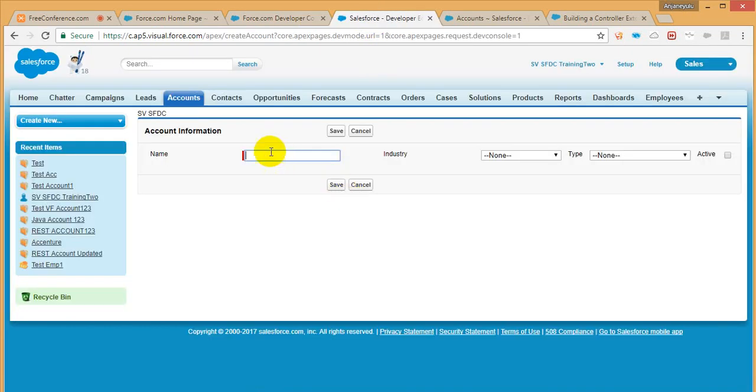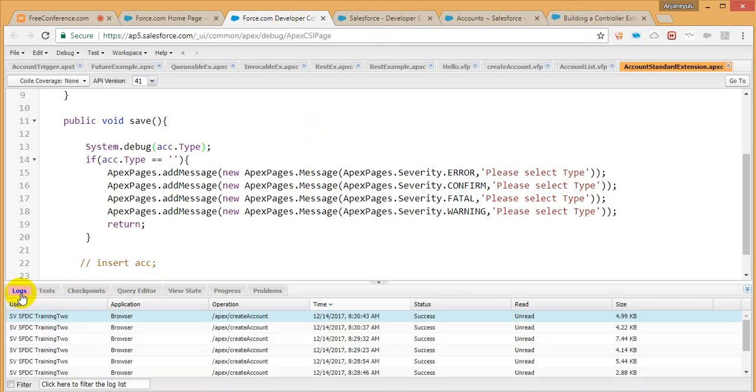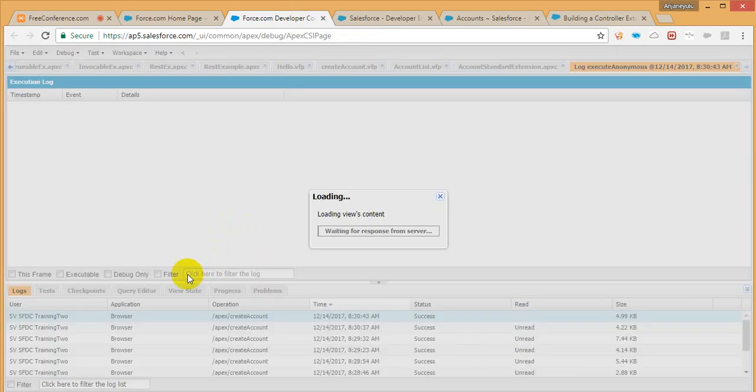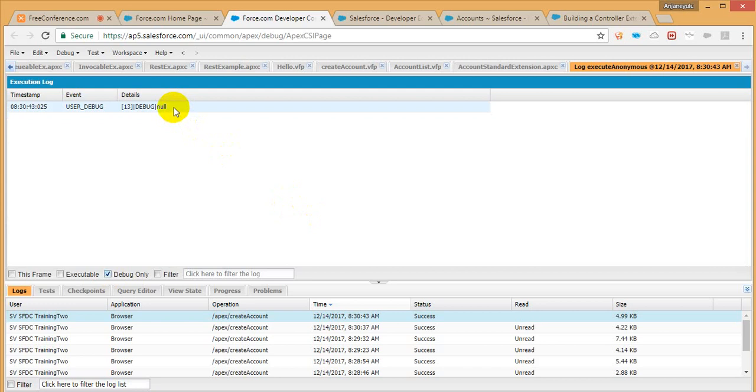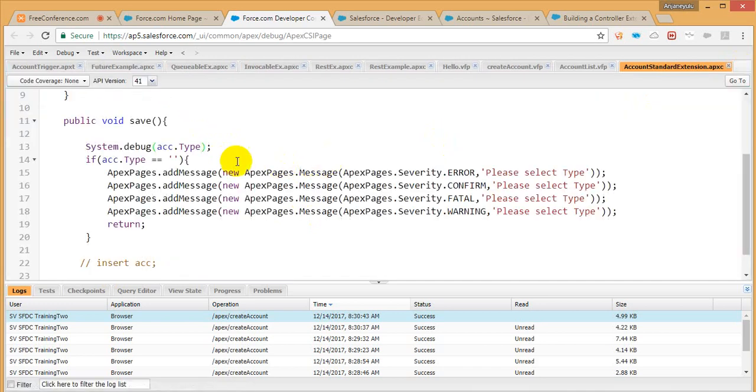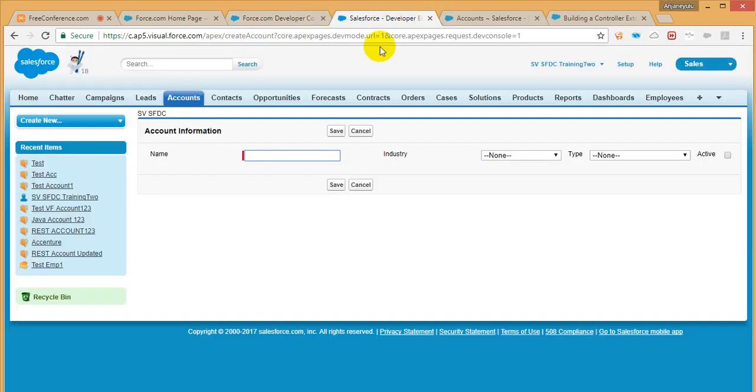Now here in these logs, it's coming null, so we have to verify with null, not empty. For some of the pick list values it comes empty, and for some of the values it comes null, based on the selection and the defined values. Now let's see that.